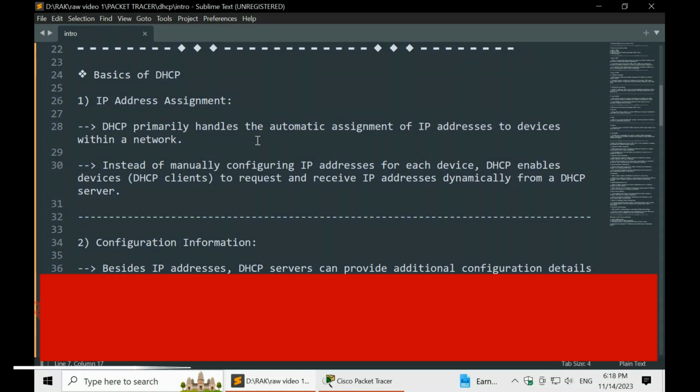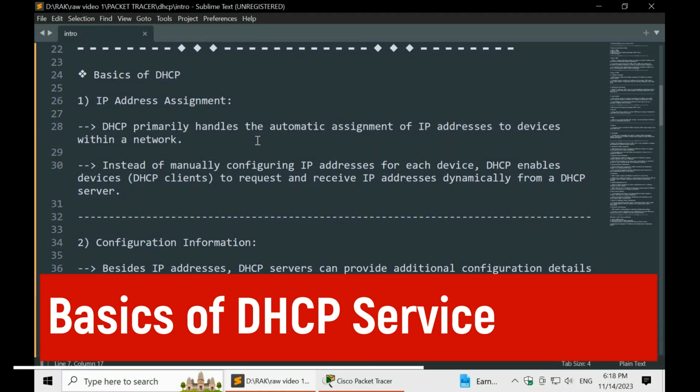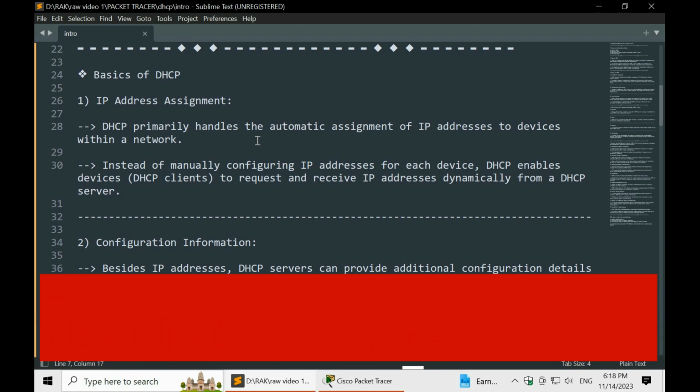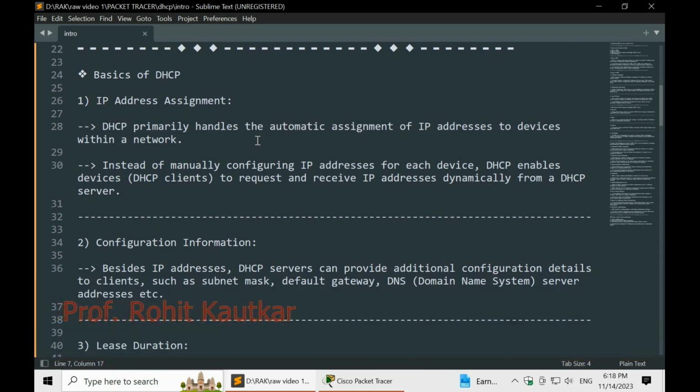Now let's try to understand the basics of DHCP. Here three basic concepts regarding DHCP we are going to understand. First concept is IP address assignment, second concept is configuration information, and third concept is lease duration. So let's try to see now what is the first concept, IP address assignment.